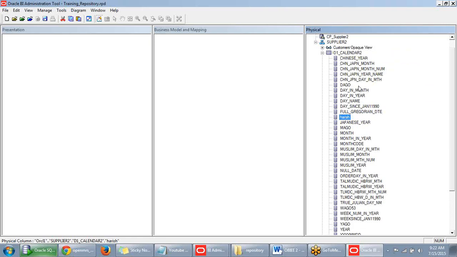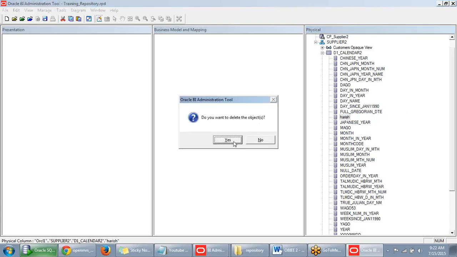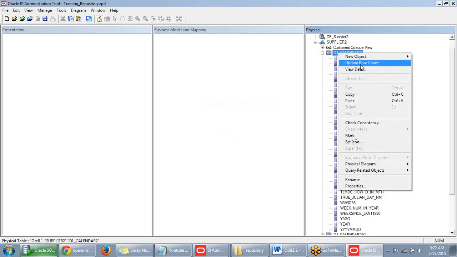If you want to fetch something, then this column should be present with this particular name in the database. If it is not there, then we are going to get an error. This option is clear. After that, update row count. This is used to update the row count in order to see whether any new columns or new things have been updated or not. And the next thing is view data.